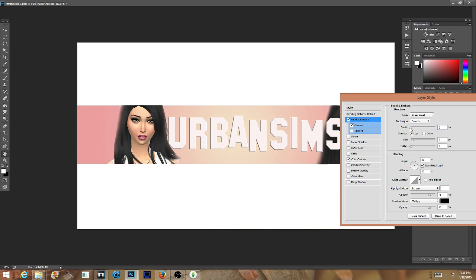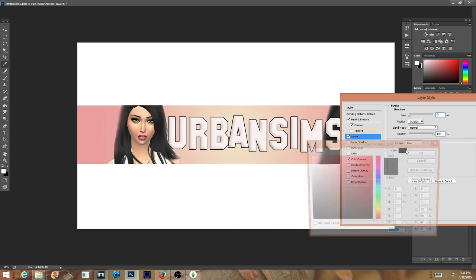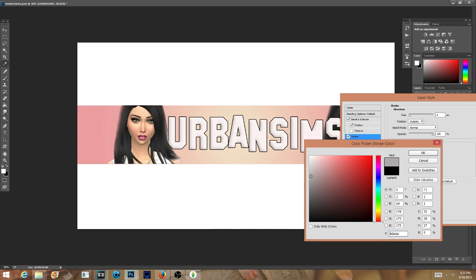I play with the depth a little bit and the sizing until I get this kind of glossy 3D finish, and then I play with the soften. Next, I'll go in with stroke, and I'll usually keep it at a 3, maybe a 4. It just depends on what it looks like. Then I play with the color of this stroke a little bit. I can do a gray, or sometimes I'll match the background.